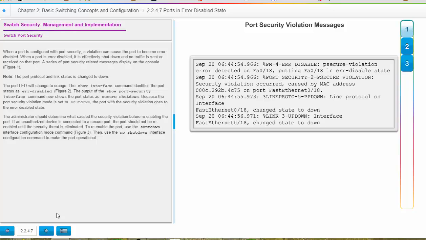When a port is configured with port security, a violation can cause the port to become error disabled. When a port is error disabled, it's effectively shut down with no traffic sent, and a series of port security related messages display on your console. So you know that this has happened. It's not going to happen without you knowing about it as the network administrator.